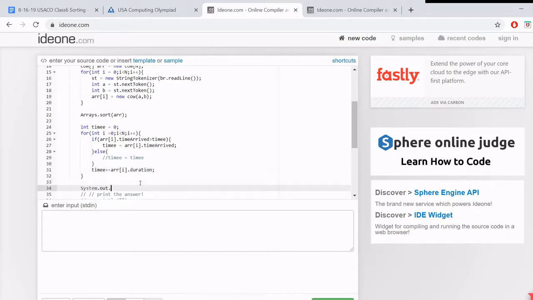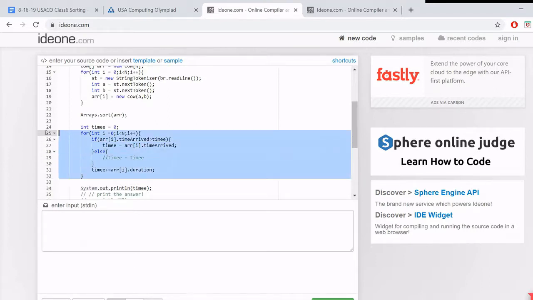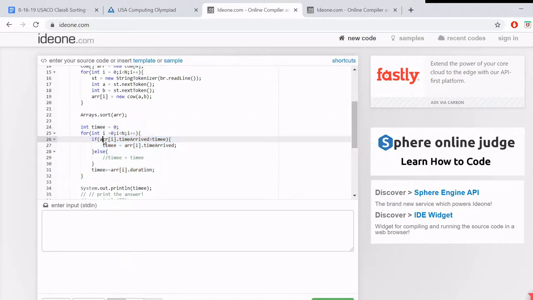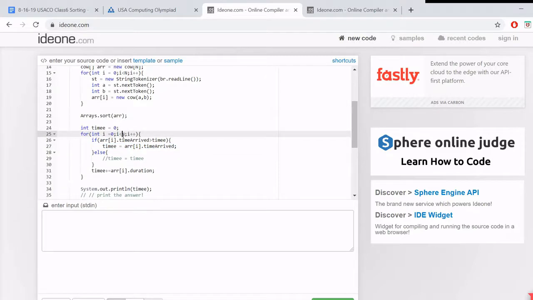Hey John, yeah. I think you have to put Integer.parseInt in front of the tokens. Okay, yeah. So time is now the time that you finish the last cow. Does that make sense? So basically here you're just going through the list and simulating their appointments. The main part is this: you want to reset the starting time if you arrive after the previous cow finished.